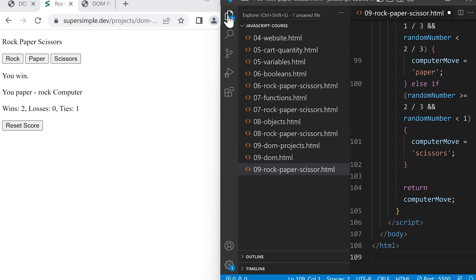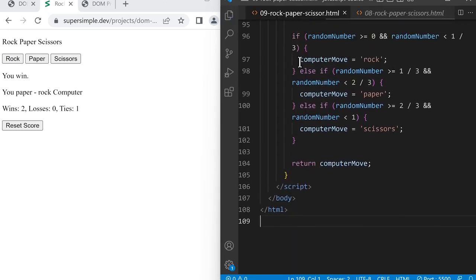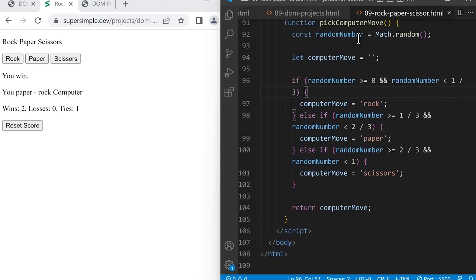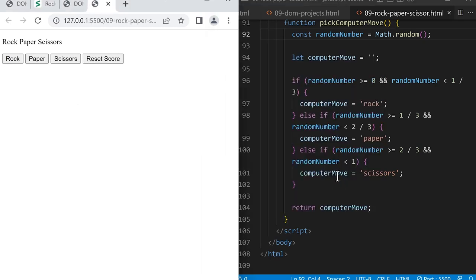And let's hide our files. And let's save this file. And we can also close 08 rock, paper, scissors. And finally, we'll open this in the browser by right-clicking, open with live server. Now we're ready to begin the second project.